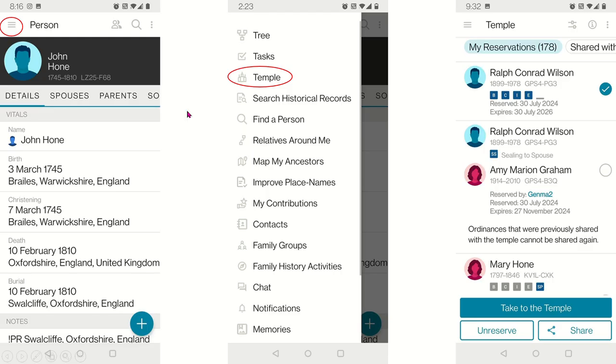Okay, so now I've got these names in the temple list. What am I supposed to do now? Okay, well, we need to go find them. So to get to the temple on the Android, you've got the 3 lines over here.